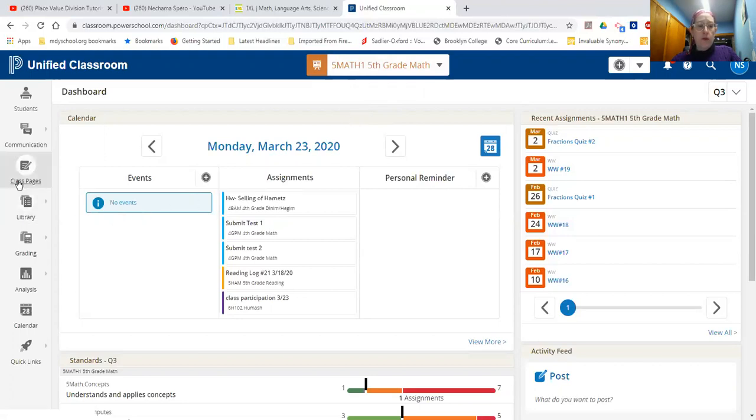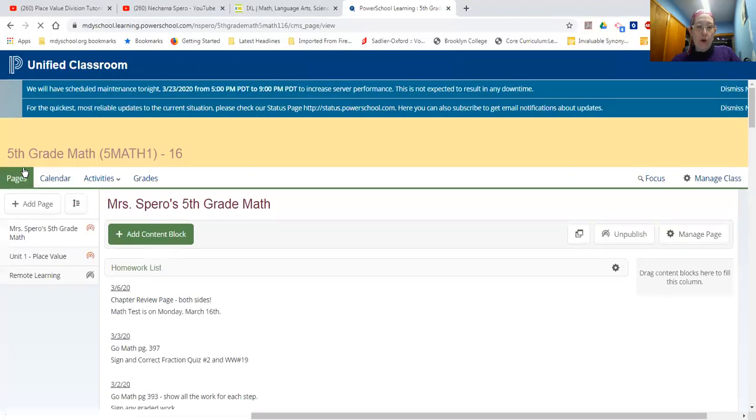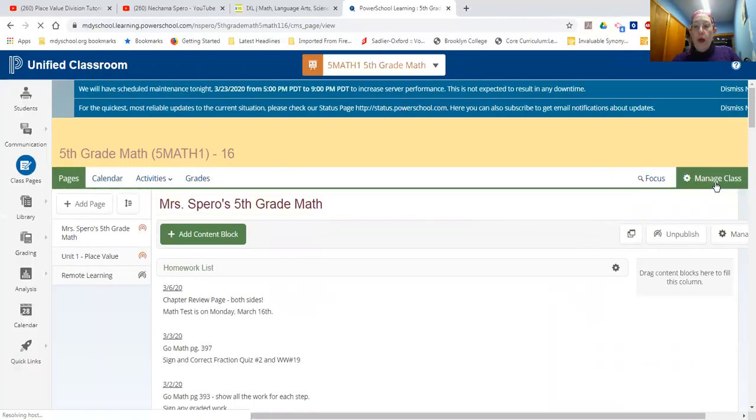You're going to click on the third icon here, which says class pages. You click on that and class pages will open. The first thing I'm going to show you is actually going to be the last thing that you're going to do, but I'm going to show it to you so that you don't forget to do it. When your class page is ready to be shared, when you have all of the items up that you want to be there, you're going to have to click here where it says Manage Class.